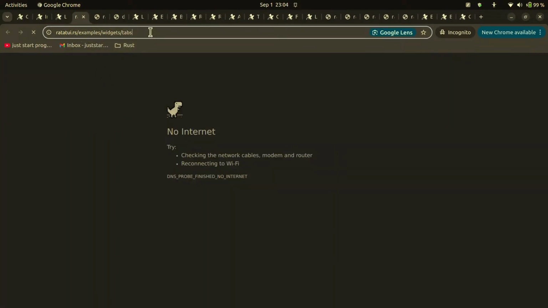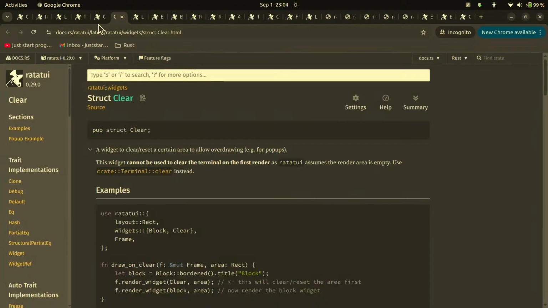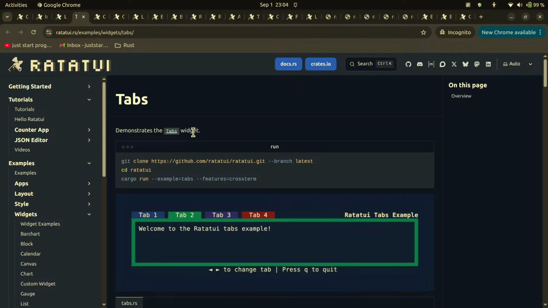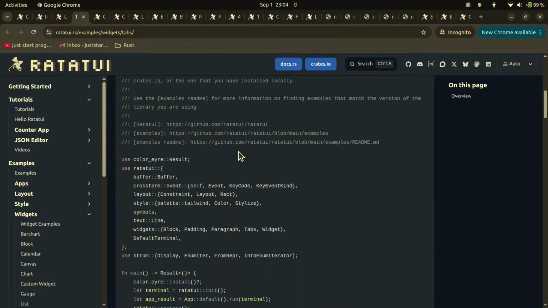What else? What other widgets? Tabs. Gauge would be nice. Okay, tabs. Yep. So this looks like a proper application also. But I think the tabs are static. So 1, 2, 3, 4. You cannot move the tabs around. That's my assumption.